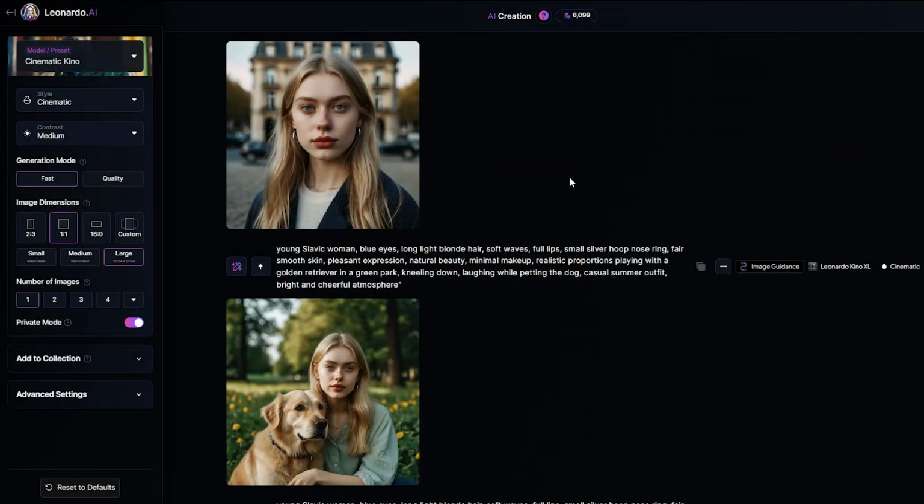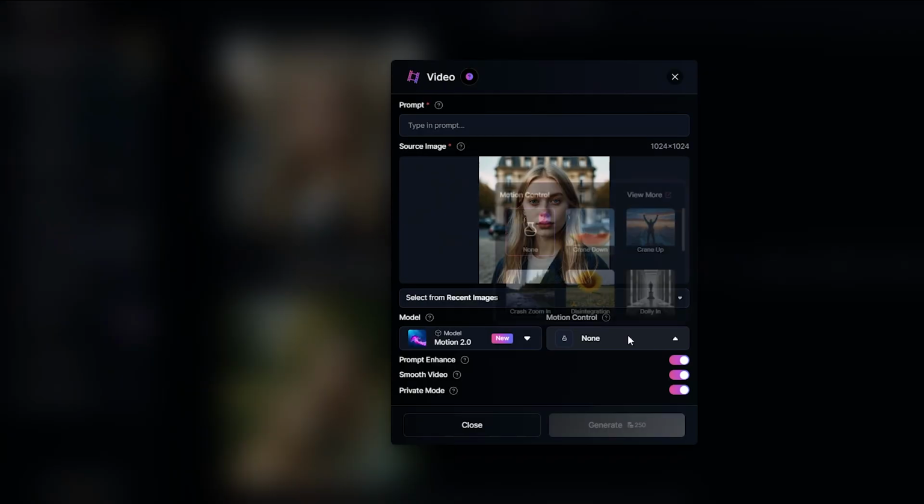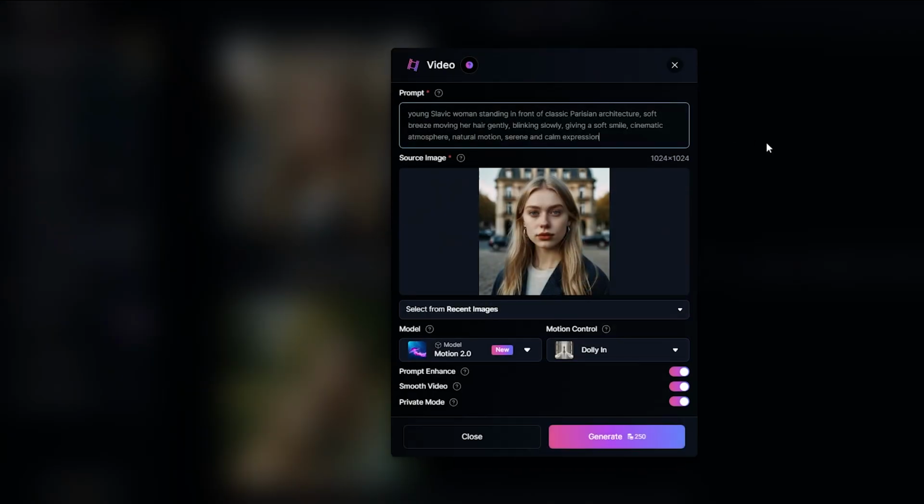The images are ready. Now let's animate them and combine them into a single video in the editor. On the first generated image, click Generate Video. Take the image from Paris, choose Motion Control Dolly In, then write the prompt. Young Slavic woman standing in front of classic Parisian architecture. Soft breeze moving her hair gently. Blinking slowly, giving a soft smile. Cinematic atmosphere. Natural motion. Serene and calm expression.